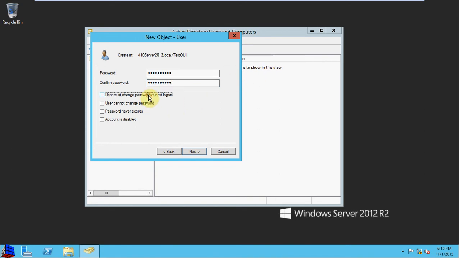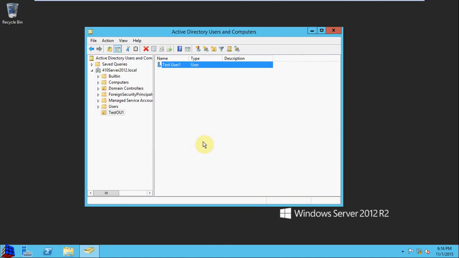And remove the requirement to change the password. Since this is a test environment, I'm going to set that password to never expire. In a real environment, for security purposes, you may want to have your passwords expire regularly, so your users have to create new passwords every 30 or 90 days, something like that. I want to make sure the account is not disabled. If you disable it, then that user can't log into that account. So I want this to be a fully operational account, and I'll create it there.